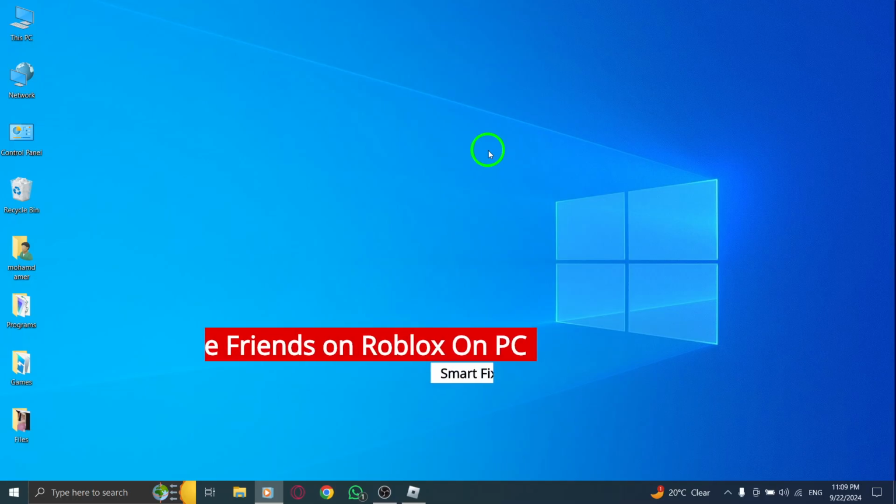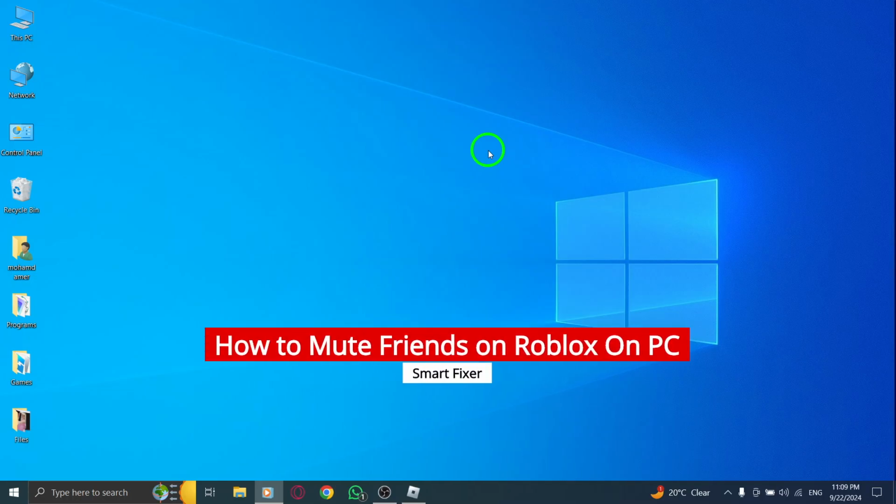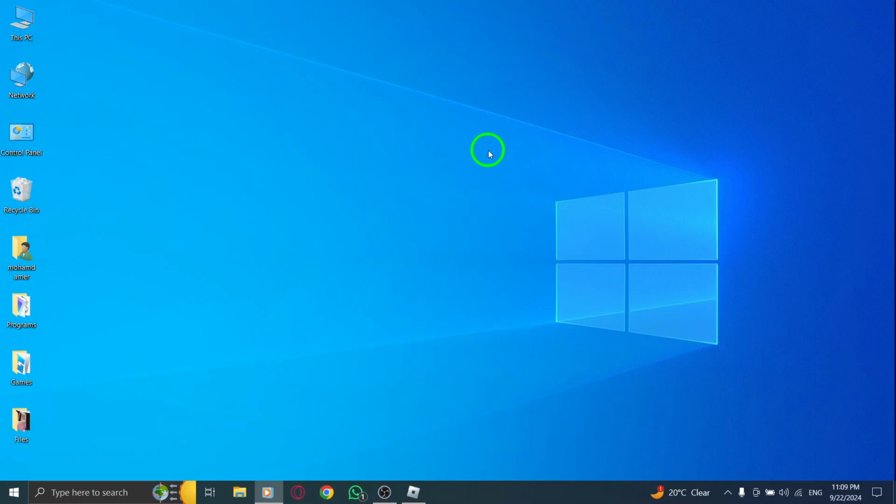Today, we're diving into an important topic for Roblox players. How to mute friends on Roblox using your PC after the recent update. If you've ever found yourself in a noisy game with distracting notifications from friends, you're not alone. Let's get started with this straightforward guide.